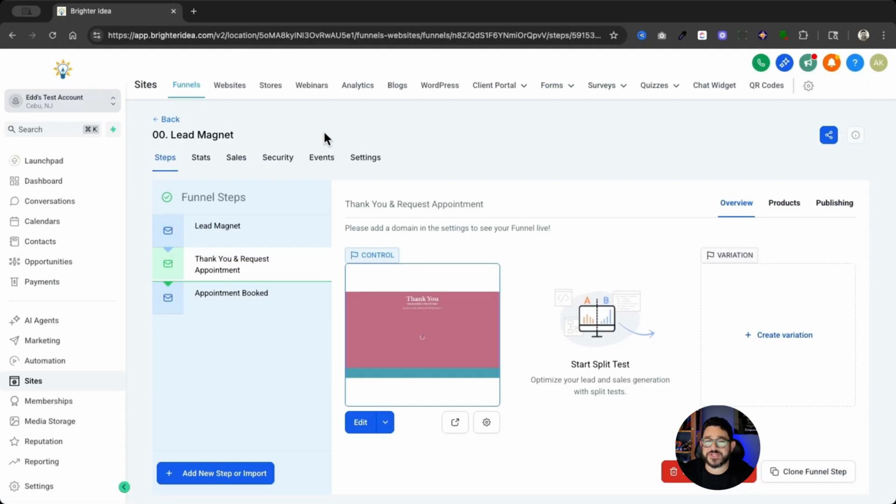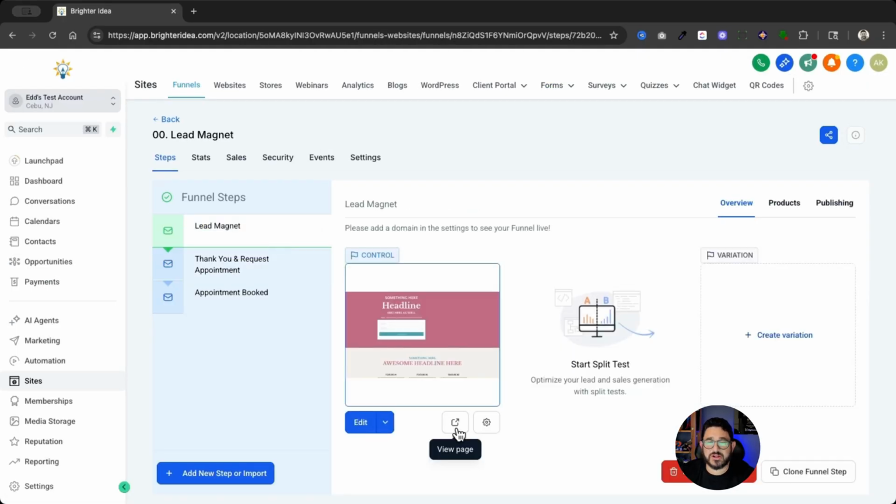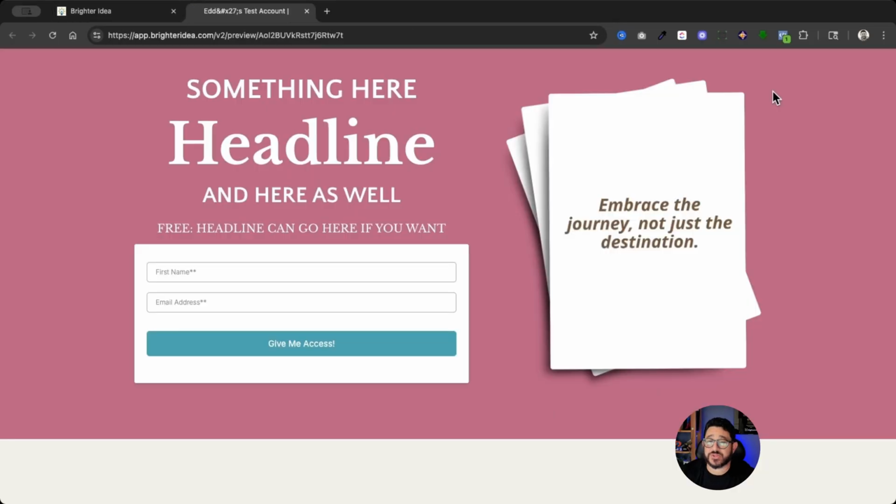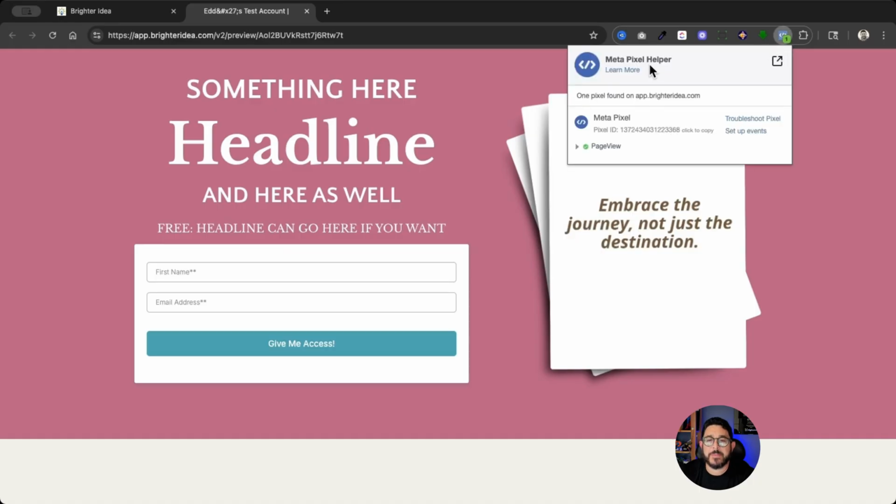Now let's preview this and make sure that it's working. I'll click on lead magnet and I'll click the preview right here. In order to test if you've done this right, I suggest that you use Chrome and you download an extension called the Megapixel helper. This will show you exactly what is functioning, what is firing on this page. As you can see, my Pixel ID is right here and it's a page view. I know that this page works correctly.